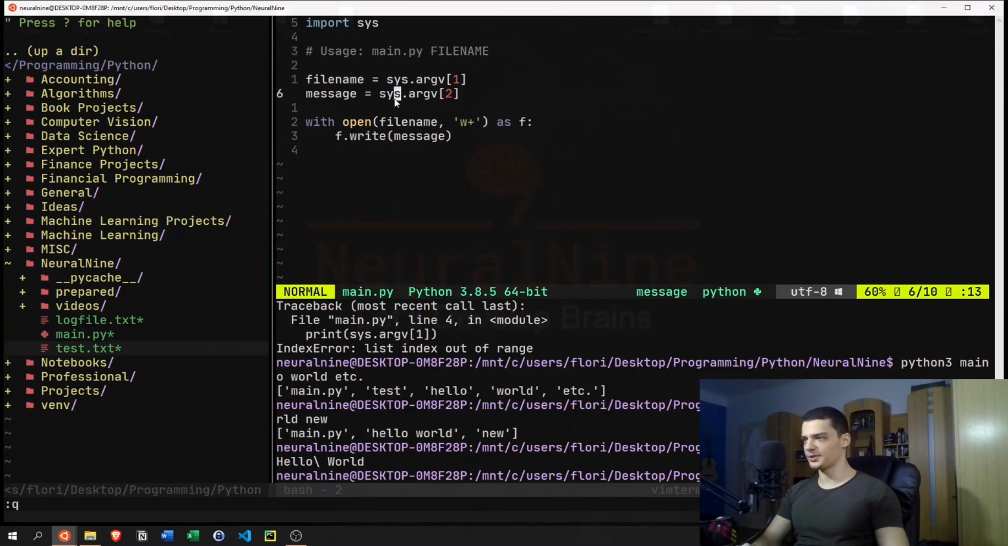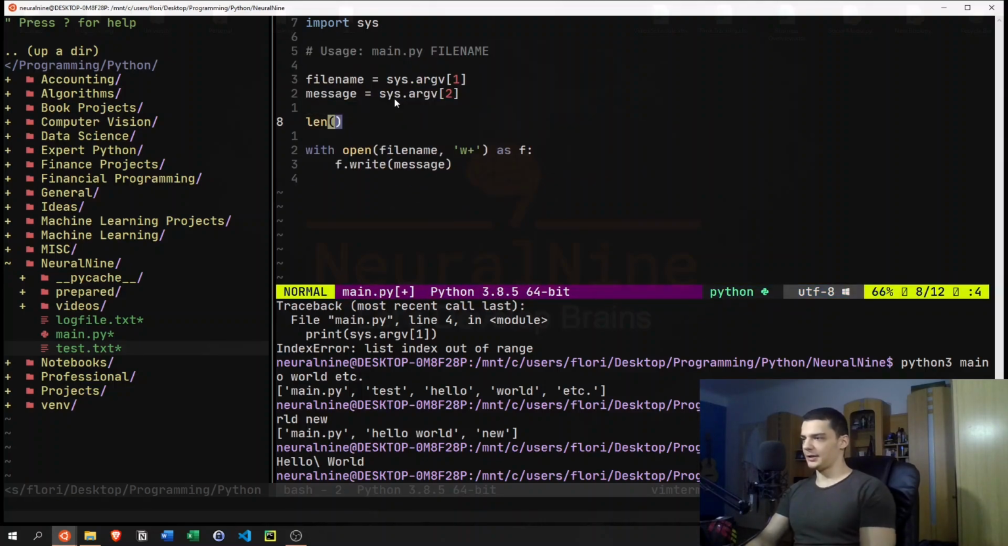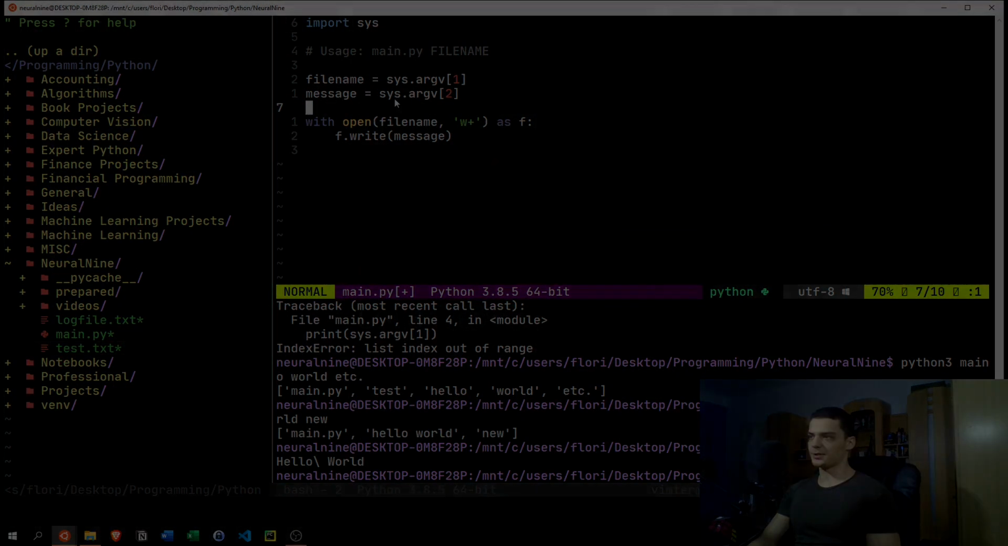If you want to know how many positions there are, obviously in Python this is quite simple. Just use the length function here, and you don't need to have a special argument counter or something like that. You just say length, and then you can go through all the individual arguments.